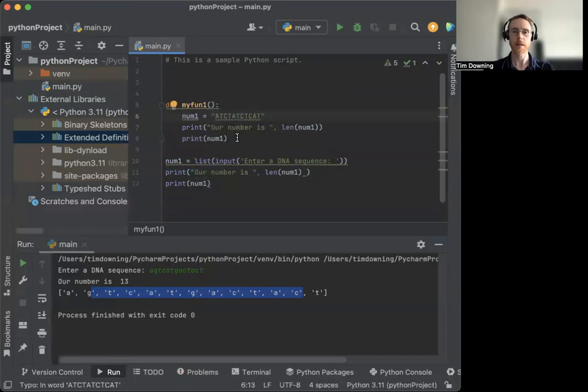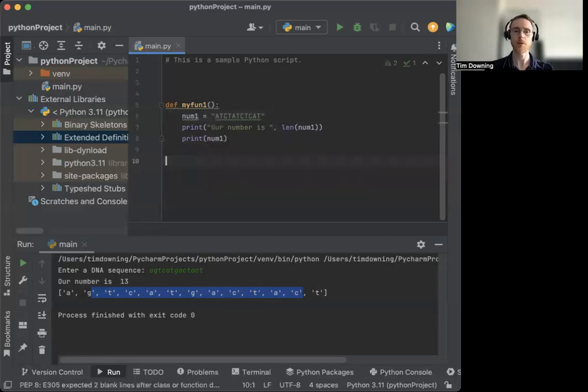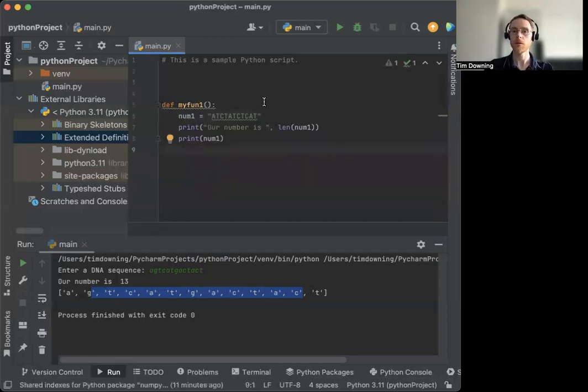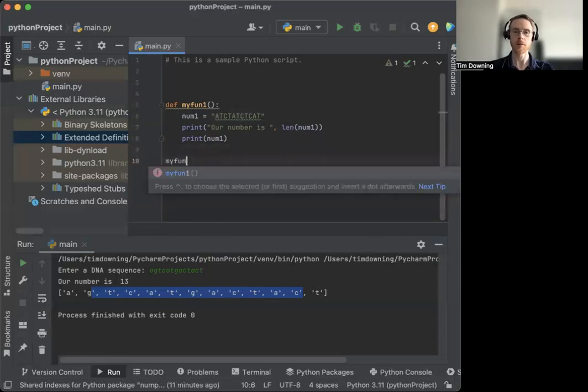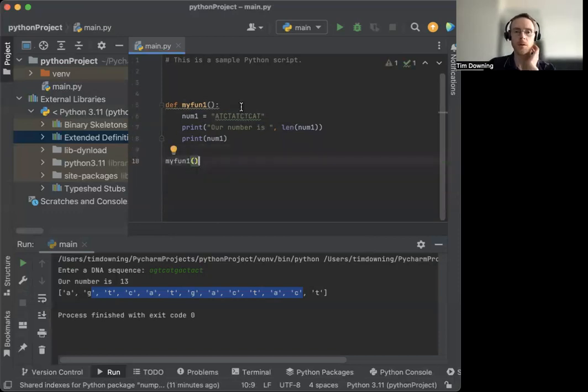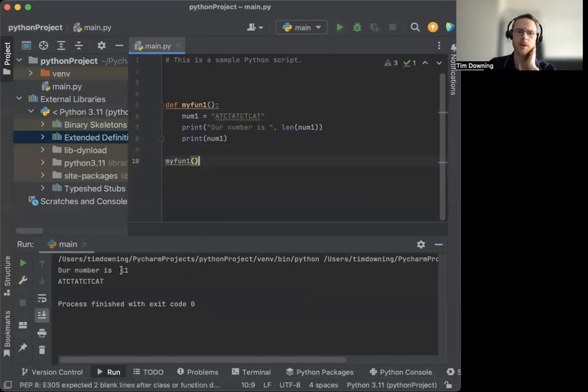I'm assigning it as that string. And what we can do, let's just remove this, is call my fun one. So what we want to do when we call it is simply type in the function. If we run this, we're expecting it to print out this particular sequence, including the number there. So it says number, it's 11 bases long, and then it prints that out at the end.